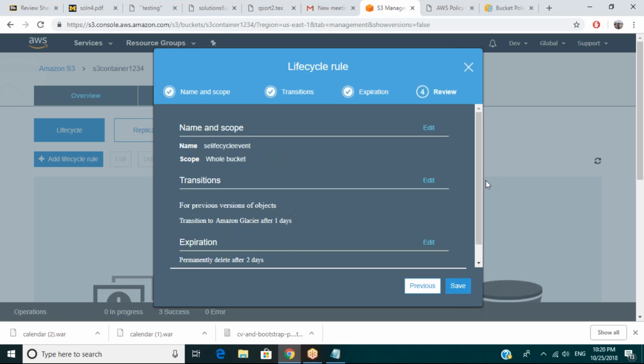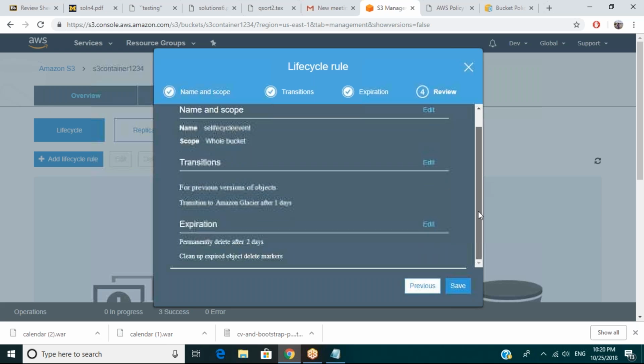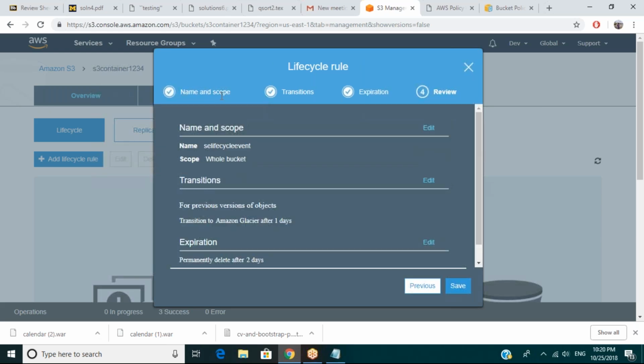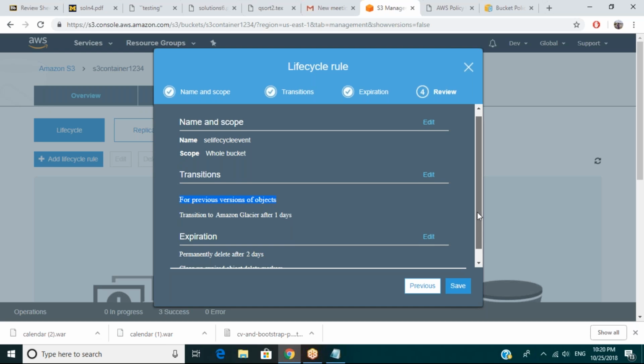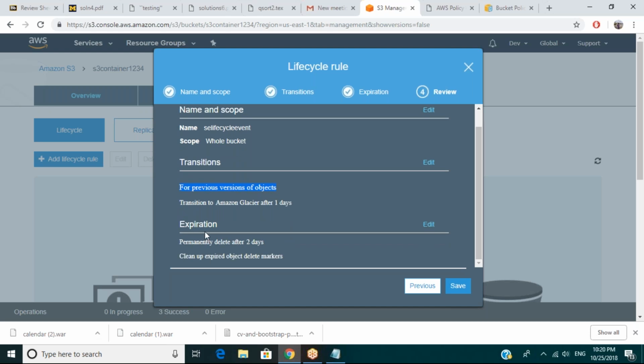So mainly I have designed a lifecycle here where I've specified 3 things. I've specified the name and scope, which says it is for the whole bucket. So this rule which I've created is applicable for any objects within that bucket. Then in transition, I'm saying only for the previous versions, so not for the latest one, let it be there. For the previous ones, I want to do this. And again, we can choose both previous and latest as well. And then I'm defining an expiry that deletes it after 2 days. And within 1 day, I want to move it to Glacier. So that lifecycle is being defined, and let's save it.